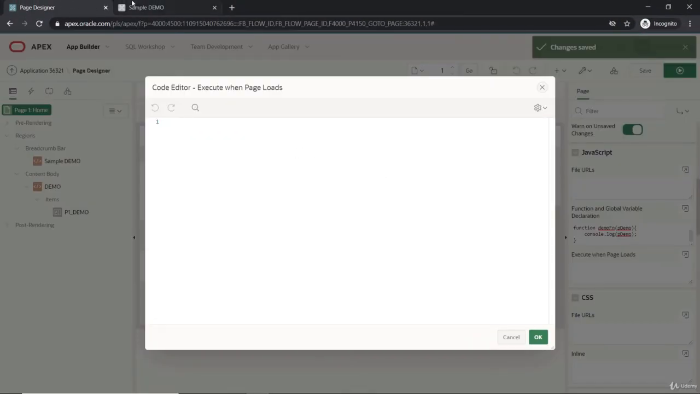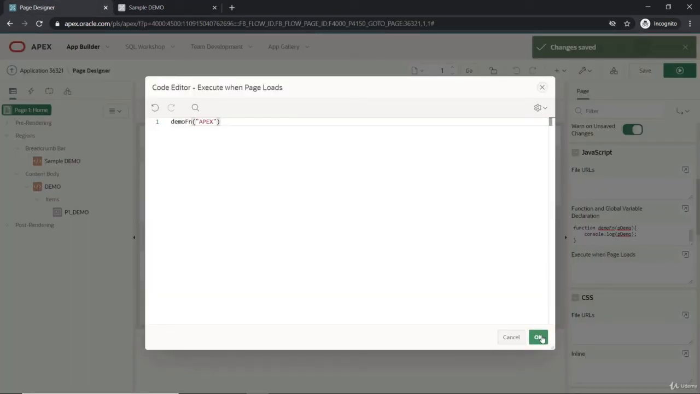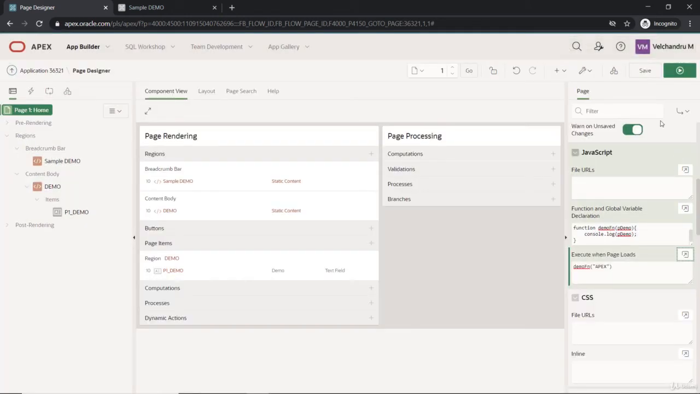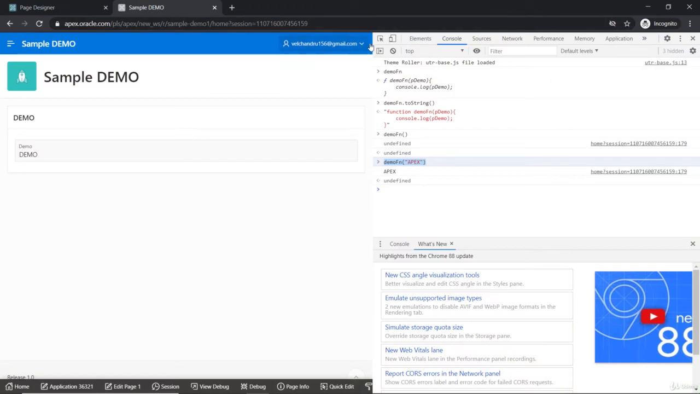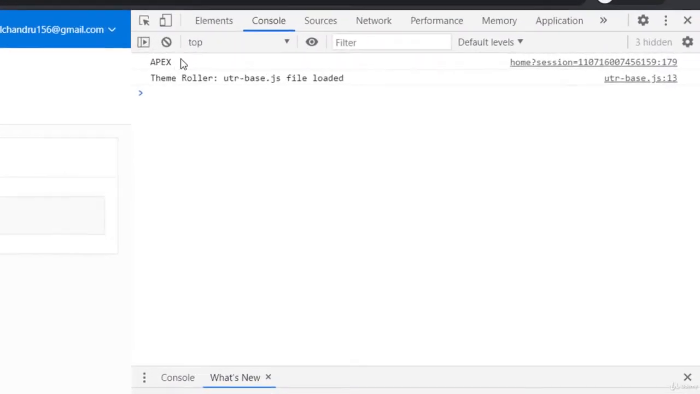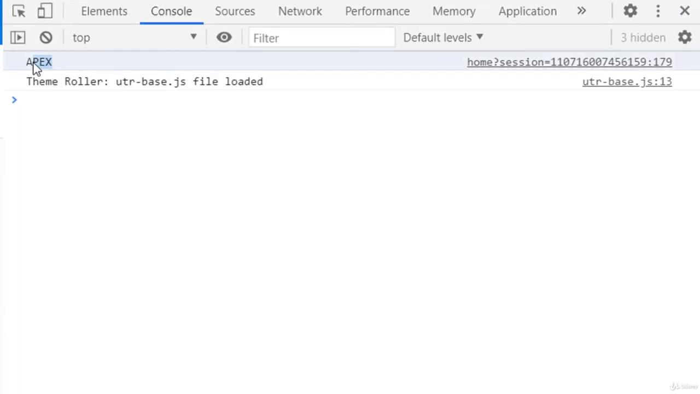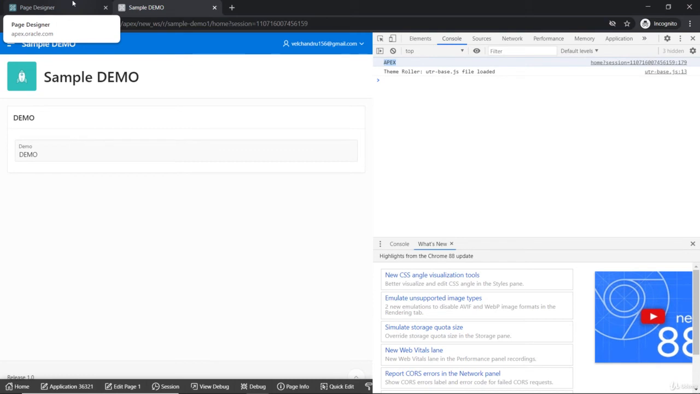If I copy this, this will act like a console. You can execute the function here, and it will be called once the page is loaded. If I load that page, you can see that it is getting printed. This is console.log, so it's printing in the console.